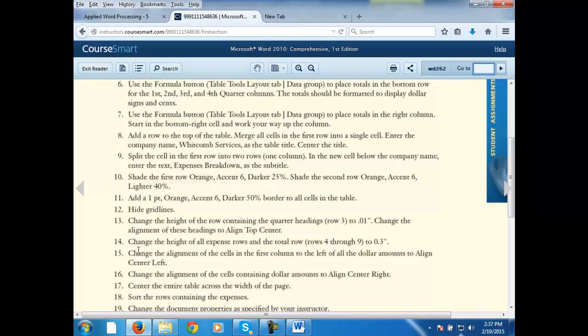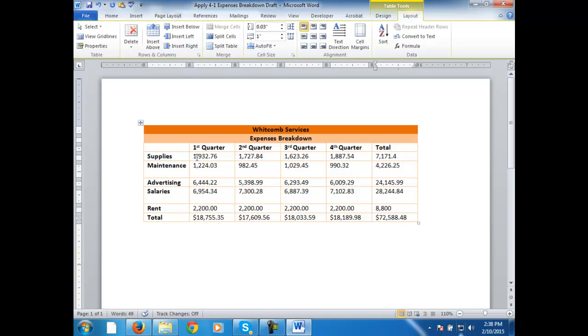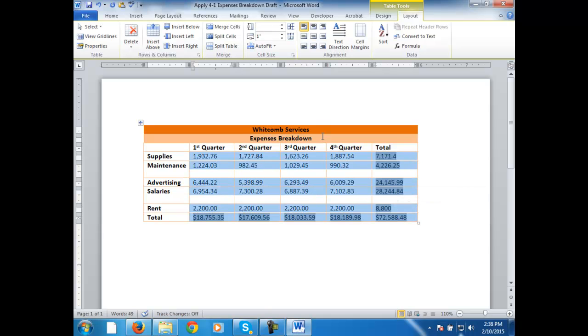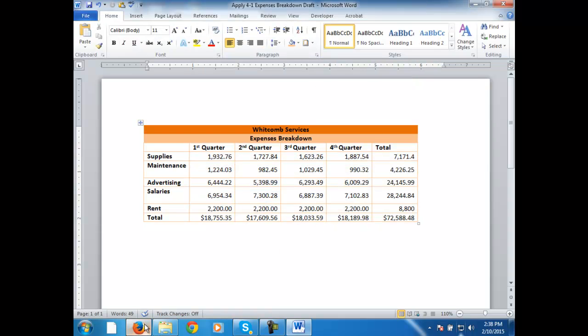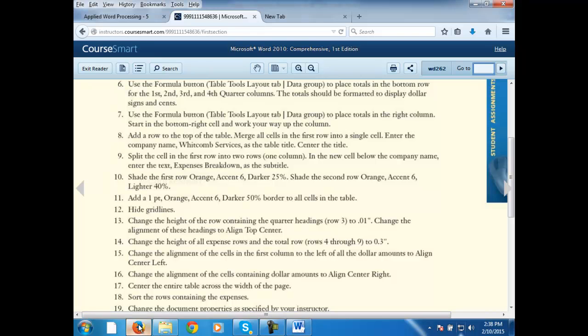Okay. So we did 13. We want to change the height of all expense rows. Well, we know how to change row heights now, but we've done that before. We know how to change the alignment of cells. We know how to change the alignment of the cells containing dollar amounts to align right center. So we need to select the cells containing dollar amounts and change the alignment. That means we want to select all of these and change the alignment to align right. Right center, it's probably align center right. There we go. Align center right. Okay, that we just did.